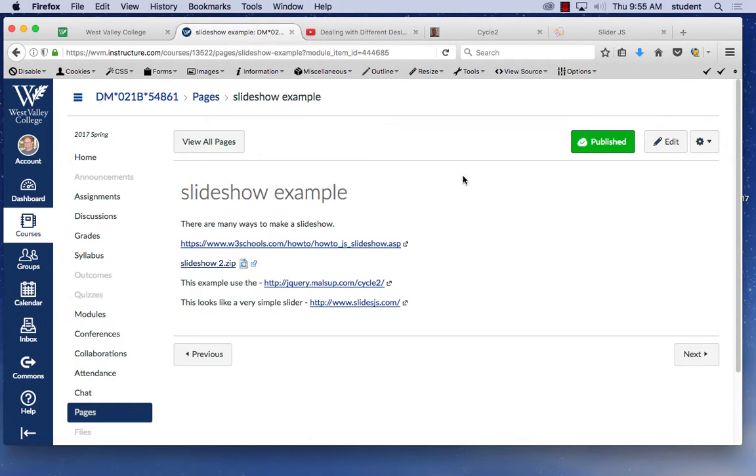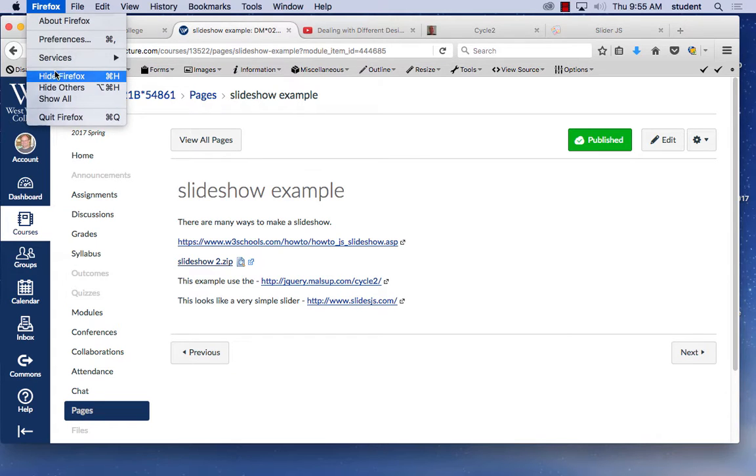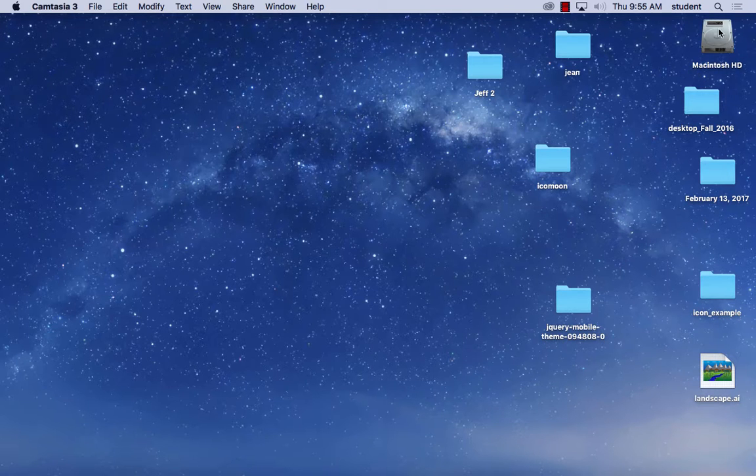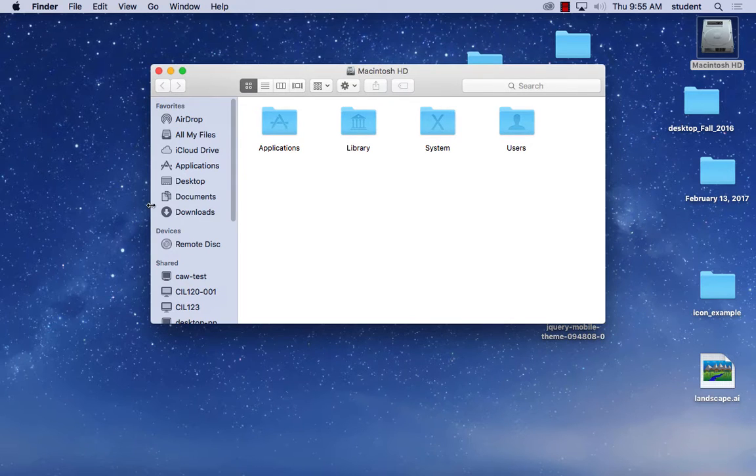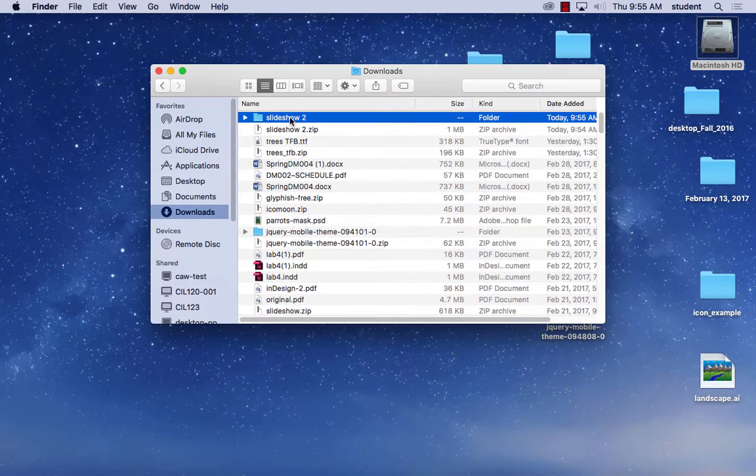Again, it's a very simple kind of idea. It's something called a slideshow. It's been around for 10, 15 years at least. In fact, I have a very early slideshow.